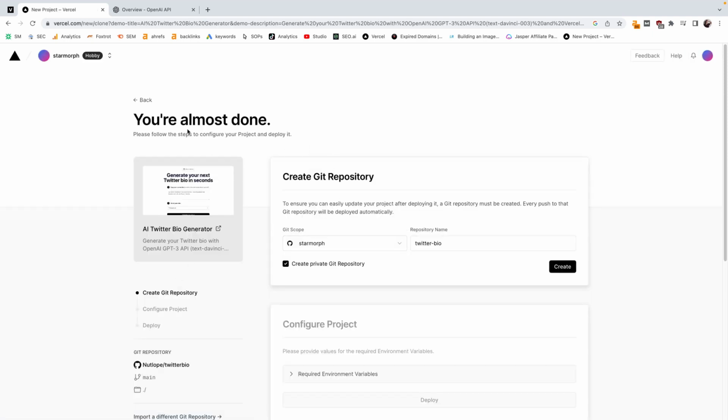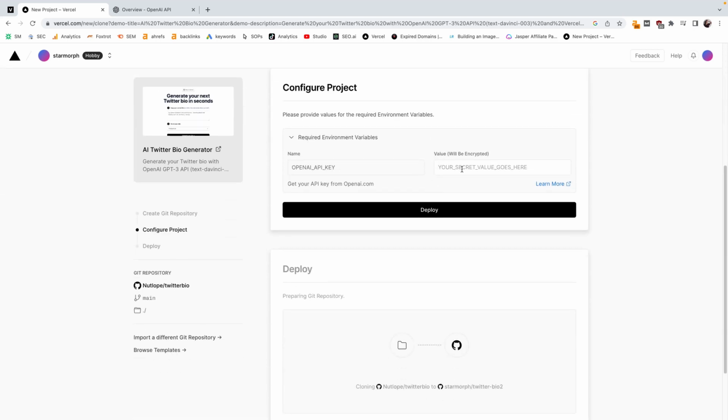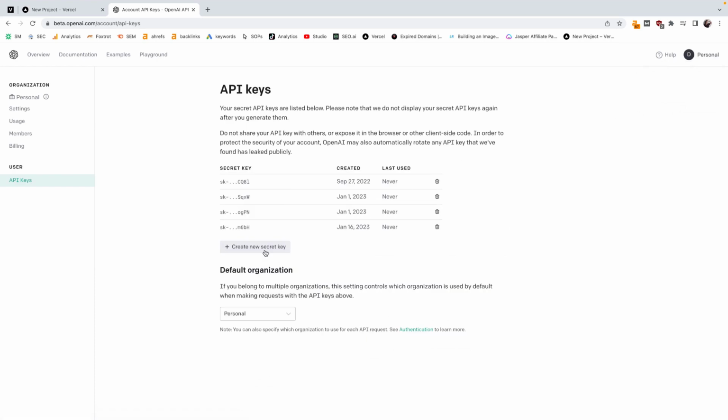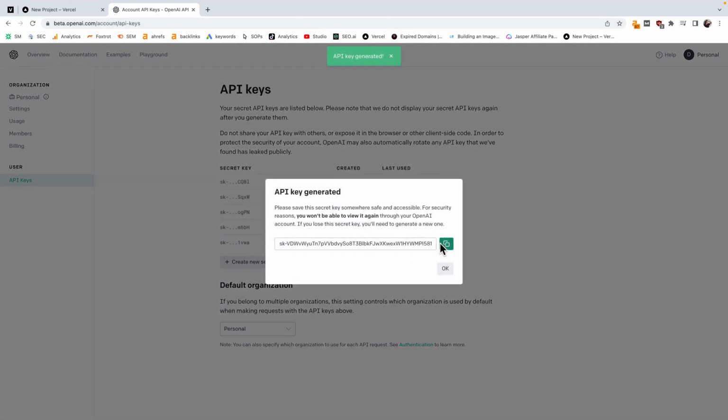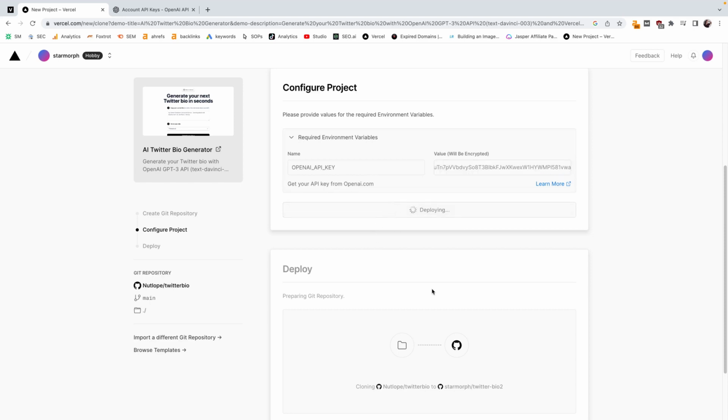You're going to need to have a GitHub account connected to Vercel, which I already have here. Then we can set up this repo, deploy it. Okay, then we need to put in our OpenAI key. So we'll go over to the OpenAI website, go to our API keys and create a new key. I'm going to create a new temporary one. Take that key and put it into this field here. This is our environment variables. And then we can deploy that.